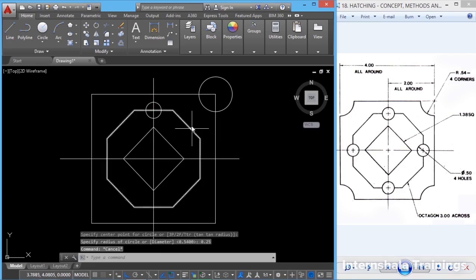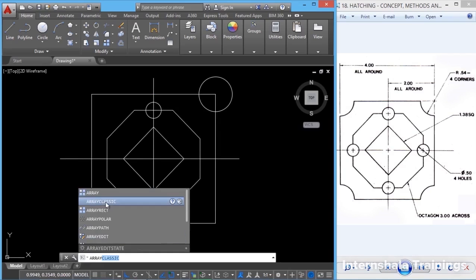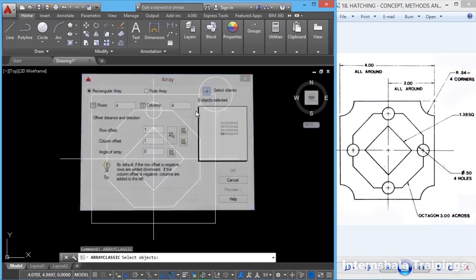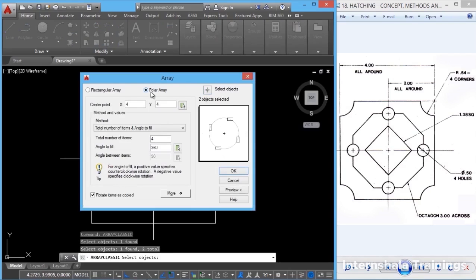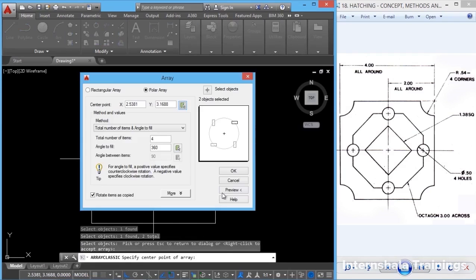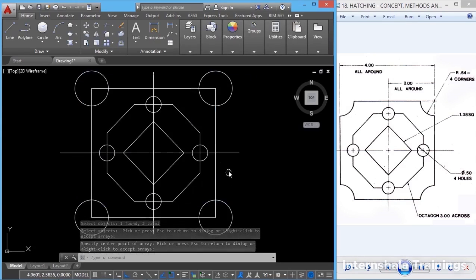Next I can create copies of the same circles on other sides using the array command. So I'll go for array classic. Then I'll select these two circles as the objects to be arrayed. Then I'll go for polar array. The number of items is actually 4, so you don't have to change it. Angle to fill 360, even that can be retained. Now I should specify the center point of the array, which is this particular intersection. Now you can just preview the array. Now I'll give OK to get the array on the screen.